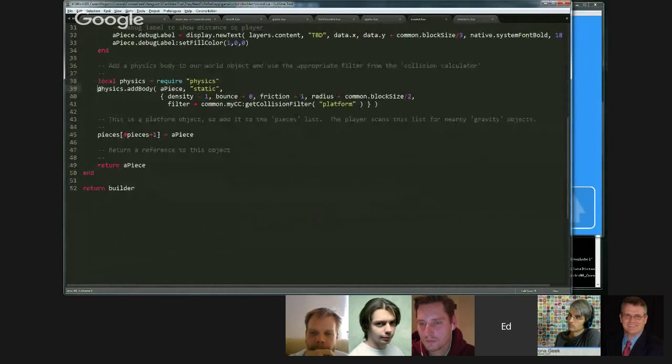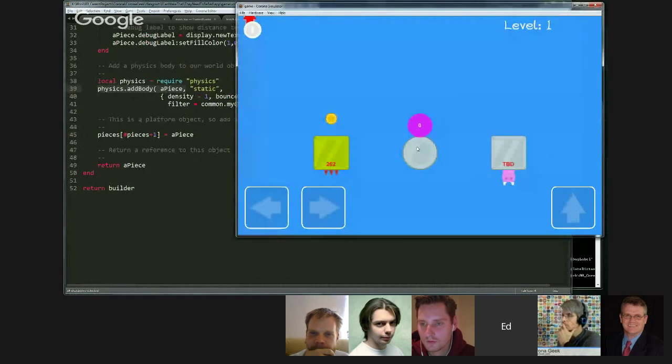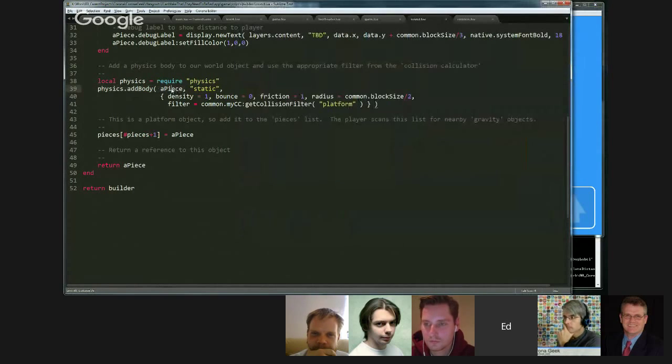So physics, we use physics, we add a body. Now the platforms are all static, that is, they don't move around, whereas the player is dynamic. So we say take the piece, make a static body. I give it a density of 1. I don't need to give it any density at all because it's static, so it doesn't really matter. But I was typing along.